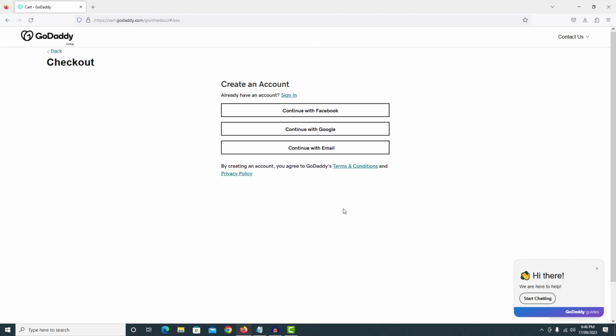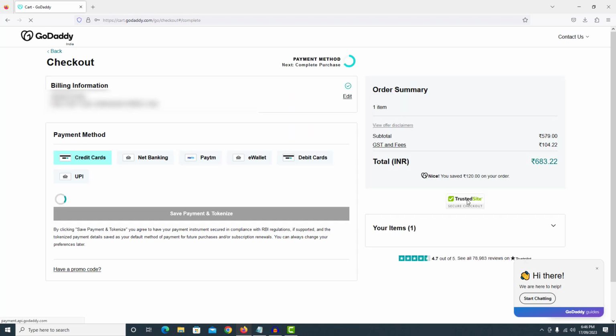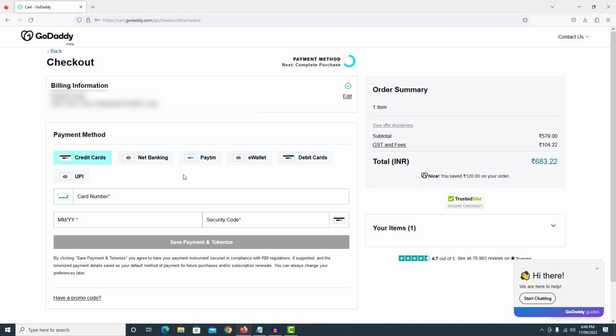On the next screen, if you already have a GoDaddy account, then click on the sign in button. And if you are new to GoDaddy, then you can create a new account using your Google account, Facebook account or any other email address. Next, you will need to provide your billing information. If you prefer to use PayPal, you can log in with your PayPal credentials. Otherwise, complete the required fields, making sure to use the billing address associated with your payment method.